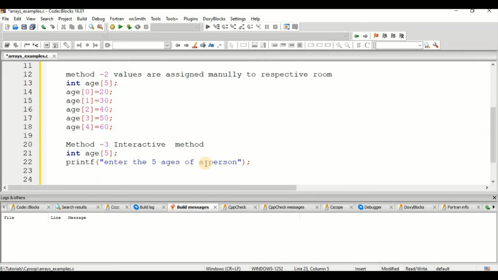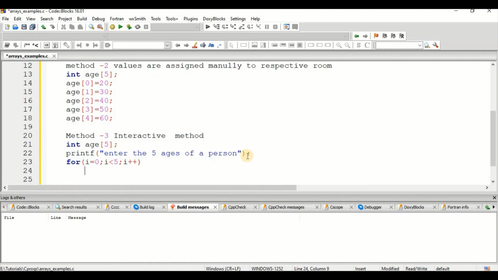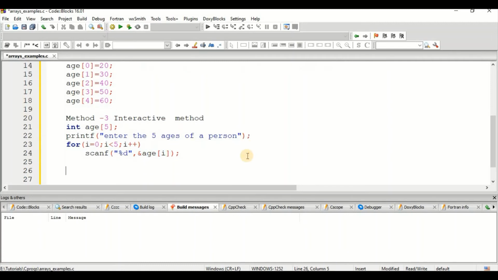I can't directly write a scanf statement. Here I need to write one for loop: for i = 0, i less than 5, i++. Why am I writing one for loop? Because every value needs to be stored in the respective rooms in sequence. So in this I am going to write scanf("%d", &age[i]). This is the third method we are going to write.